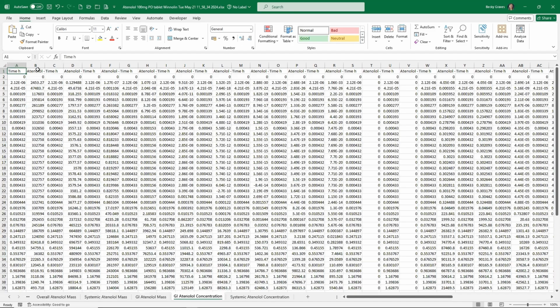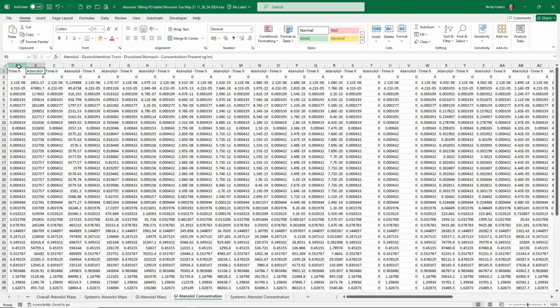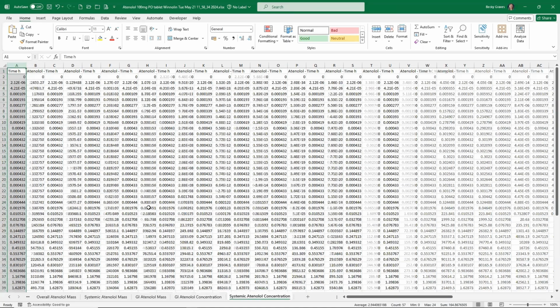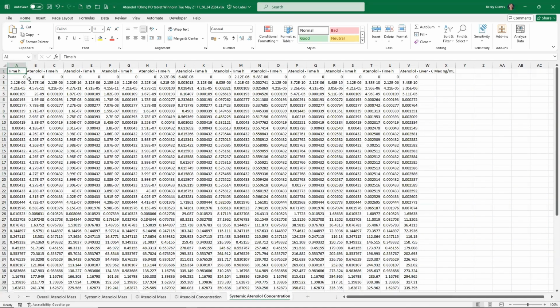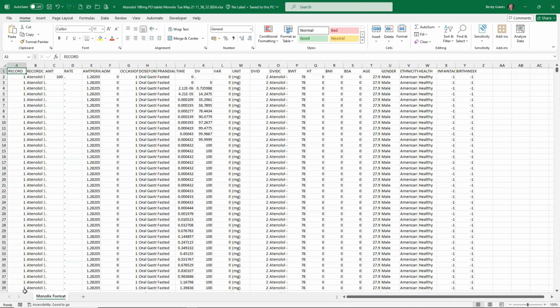The GI concentration is also now outputted, so the concentration dissolved in the stomach, and again you have a number of additional curves, each with its own time column. And finally you have the concentration in the systemic. So this is namely the concentration in the blood, the plasma, the unbound concentration is available, your Cmax within the systemic circulation, etc.